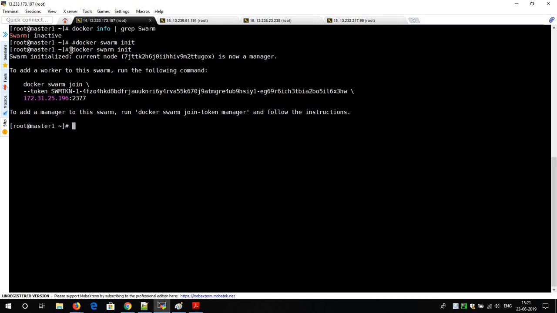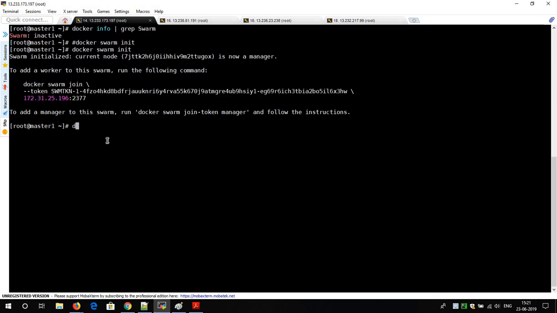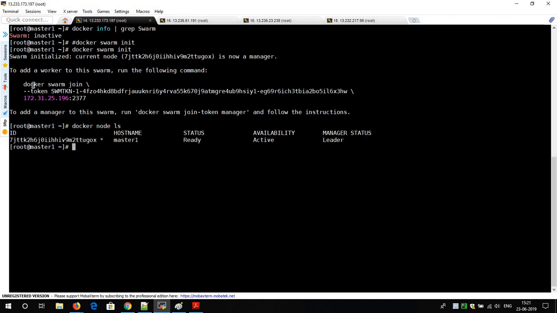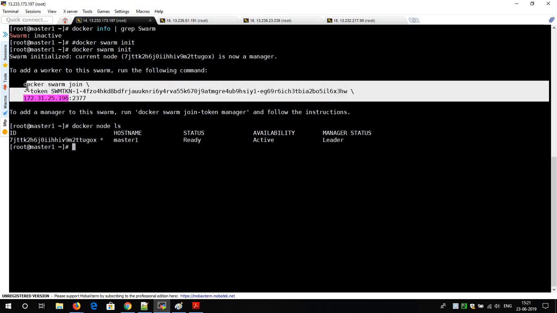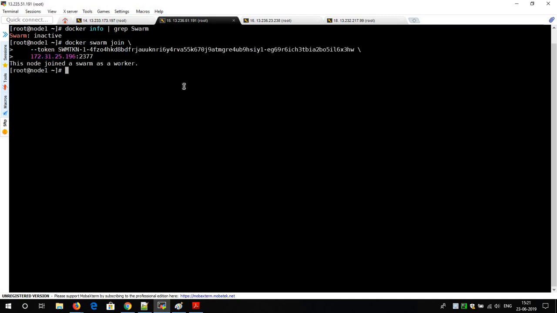When I run this docker swarm init command, what is happening? I get one token key. If I run docker node ls, right now I see that in this swarm cluster only one server is there, which is a part of docker swarm. If I want to add another server into this cluster, I have to copy and paste this command to any host machine I want to add. This is the message I got after running this command.